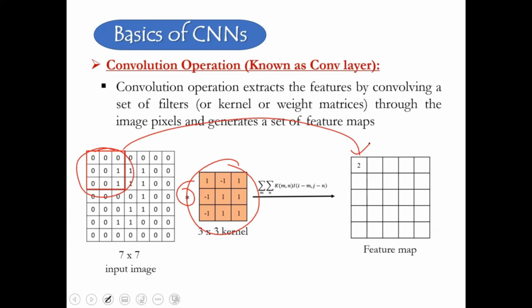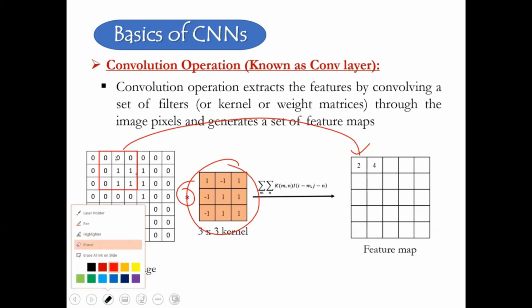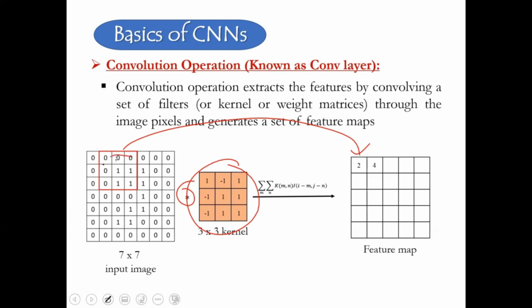Now what will happen? We will slide this. Let me remove it, then you can understand. Now you can see in the next step, the kernel, or the receptive field in the image, is shifted one position to the right. Now the kernel will process these elements here, and again the sum of products will generate this output, and like this the whole image will be processed.